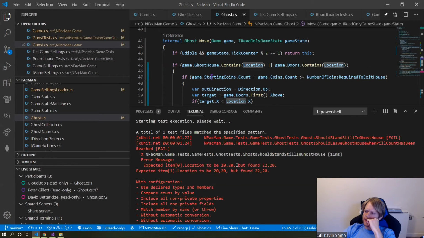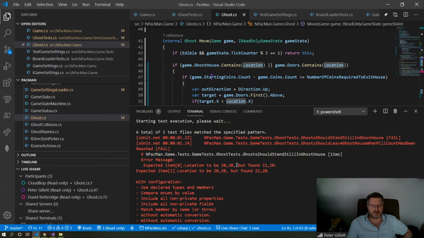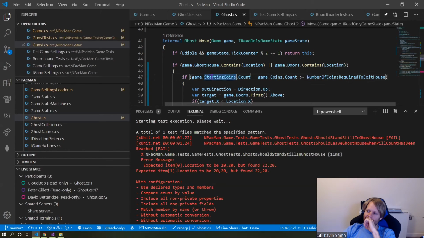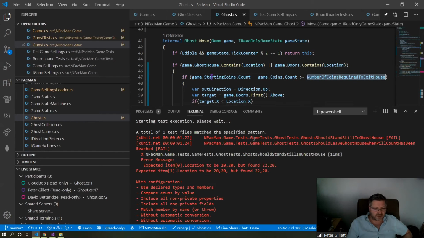Is it that it's got no items in it? Starting coins? No, it can't be. So that's 0. That's 0. So 0 minus 0 is definitely not greater than int.max. Yeah. So where is it? Does it actually tell us where it's crashed?